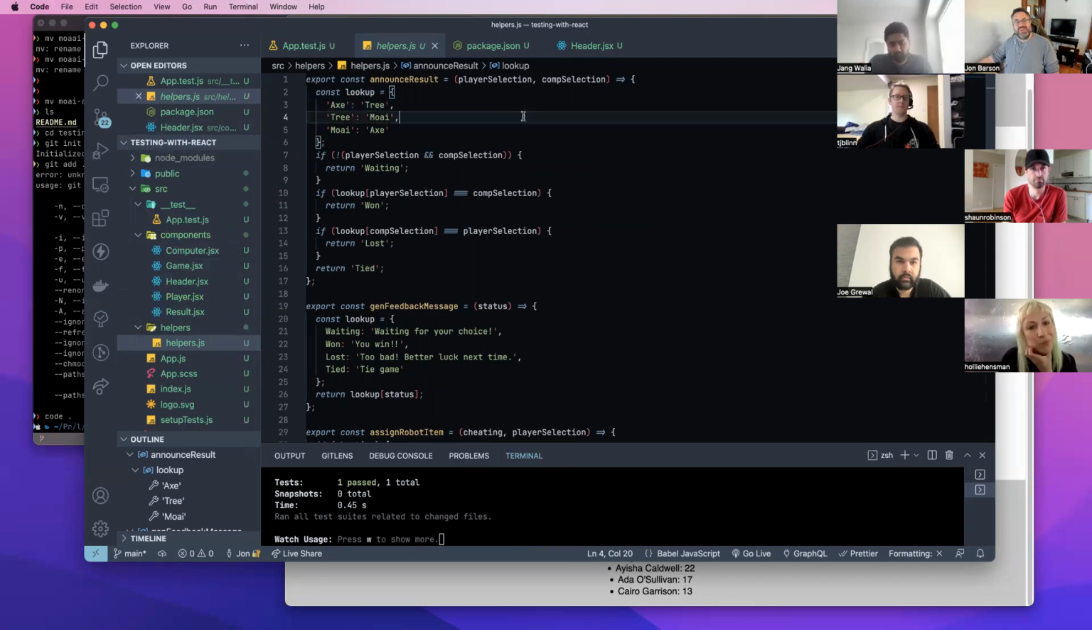And this is a little weird. We have an object here where the keys are one thing and the values are the thing that beats the key. So we're being kind of smart here. We're using an object with keys and values. So we can say, hey, what beats tree? And I could just say, look up tree, and it will give me back the answer, which is going to be Moai. Moai beats tree. No, tree beats Moai. There we go. Axe beats tree. That makes sense.